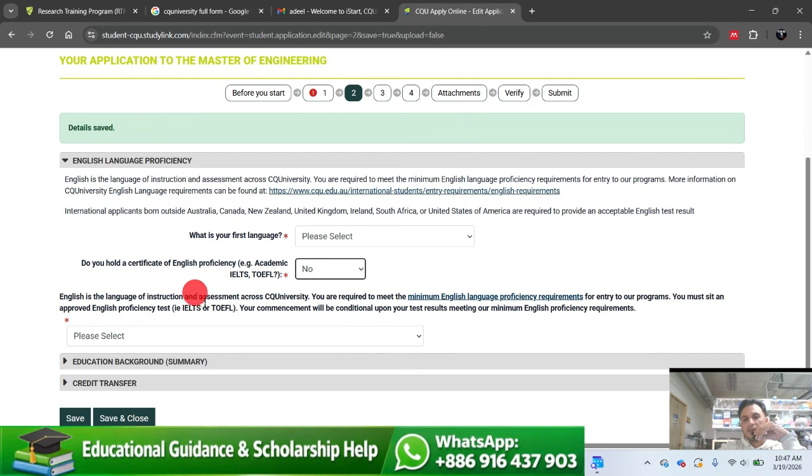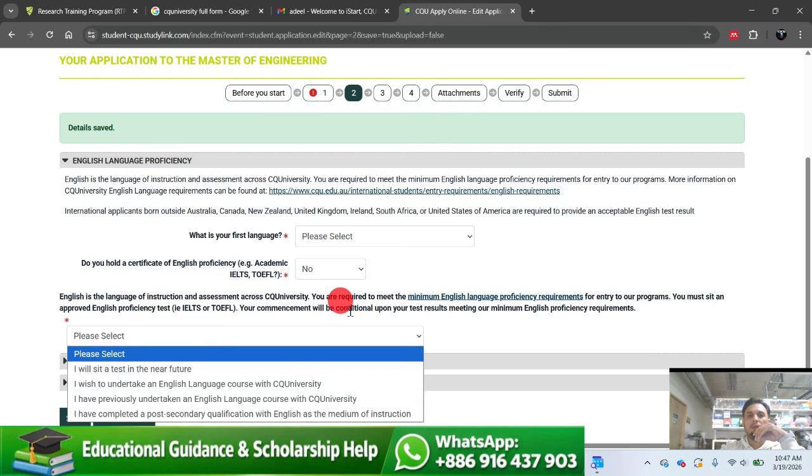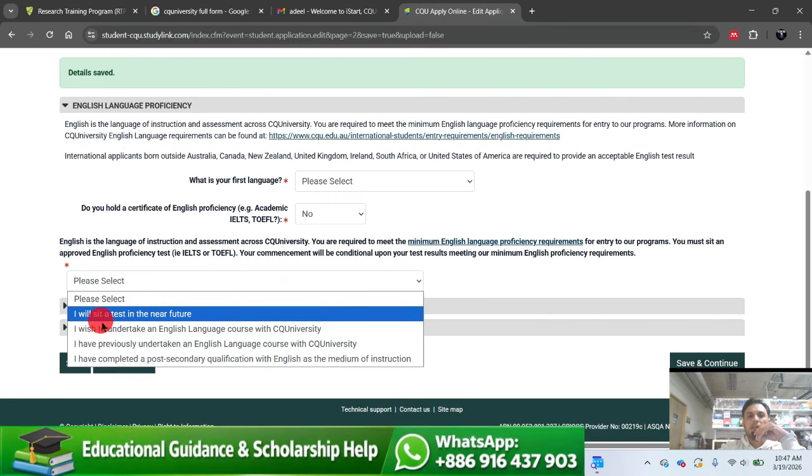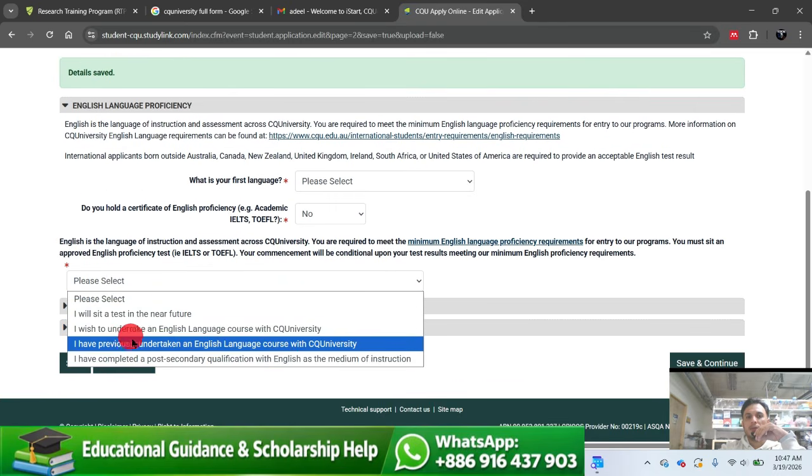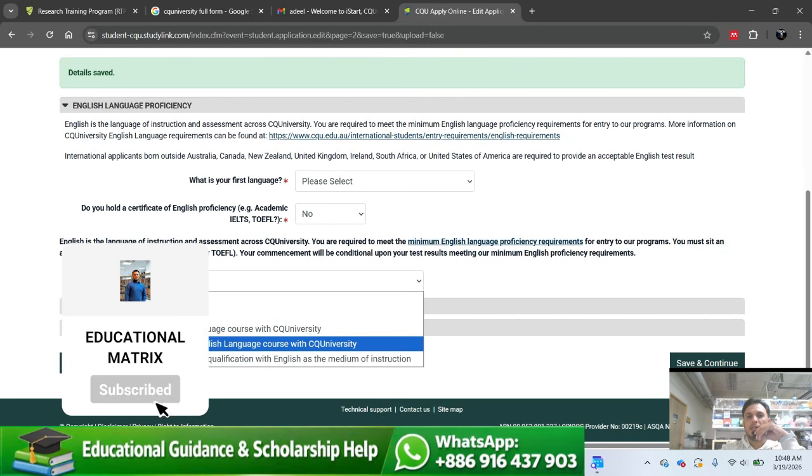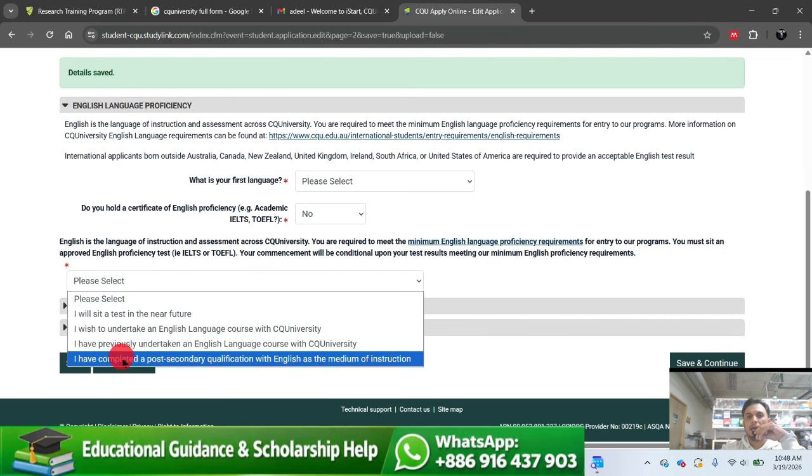English language is the instruction assessment across CQU units. You are required to meet the minimum language proficiency requirement. So what is the requirement? I will sit a test in the future. I wish to undertake an English language course with CQU University. I have previously undertaken an English language course, and I have completed a post-secondary qualification with English as the minimum instruction.